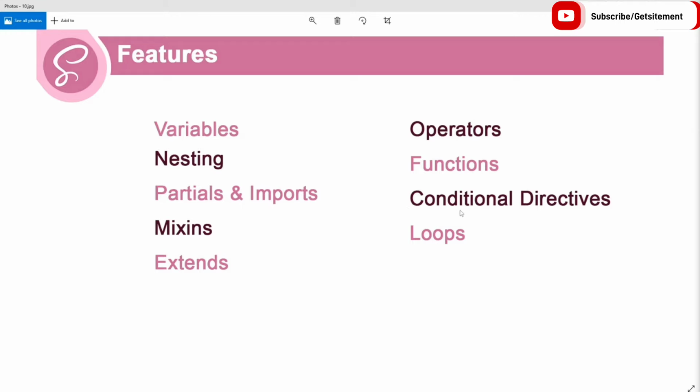Then our second last feature is conditional directives. If you want to execute some conditional work like an if else condition, then you can use this feature. And our last feature is loops. I know you are already familiar with JavaScript and other programming languages, so I don't need to explain what loops are and what the use case of loops is. You can use any kind of loop like for loop, do while loop, etc. These are all available in Sass.